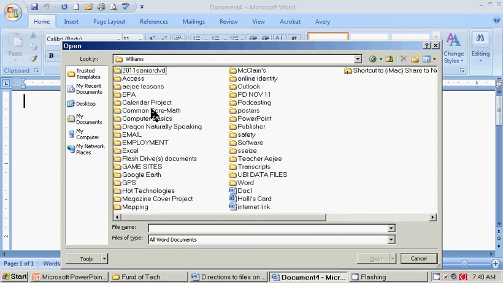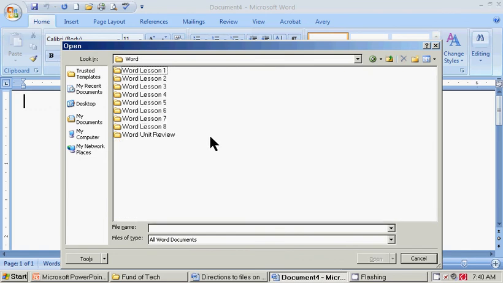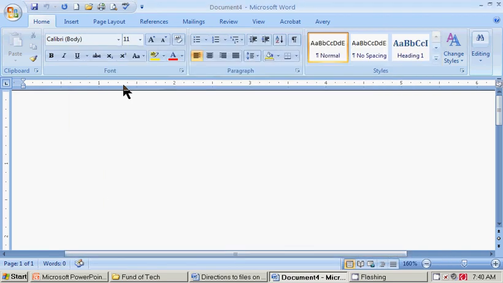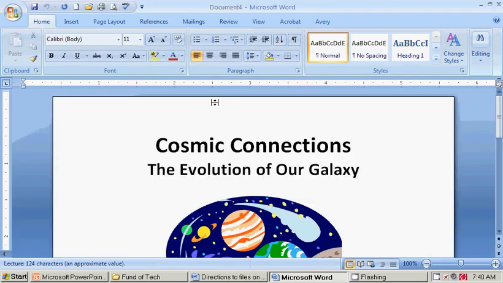Yes, I have a lot of stuff out there, but if you'll get on the folder to double click, we are in Word, so guess what? Go and find the Word folder and double click. And which lesson are we on? One. We are in Word Lesson 1. Double click. Lecture. What file did it tell you to open? Lecture. Double click it.